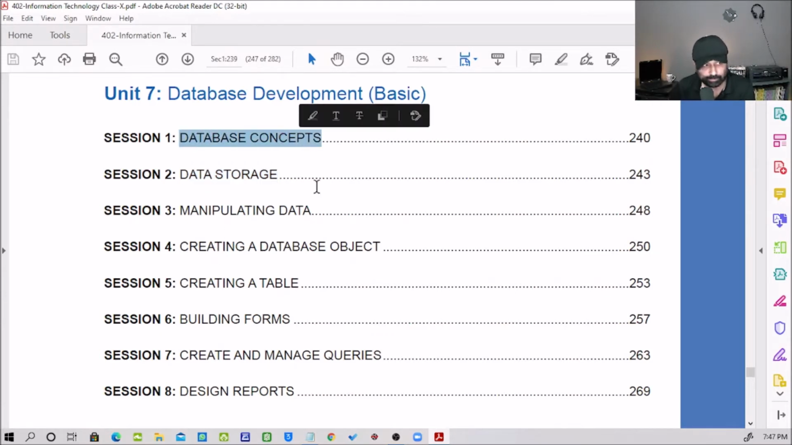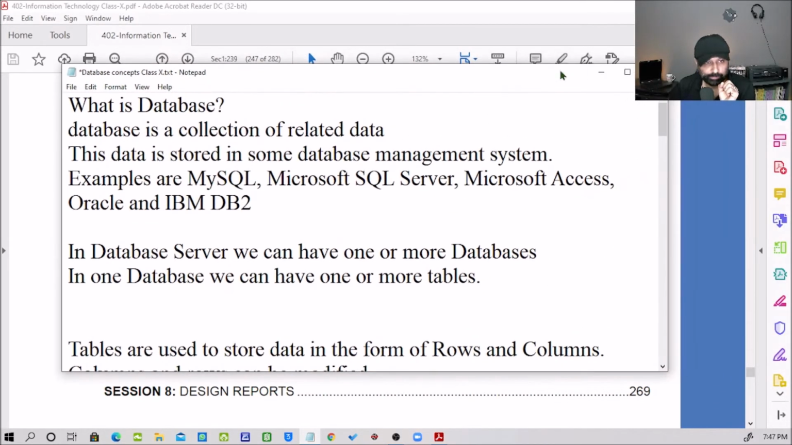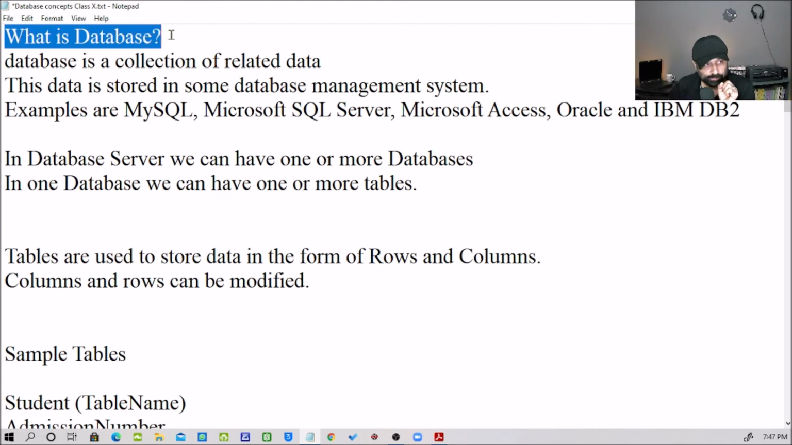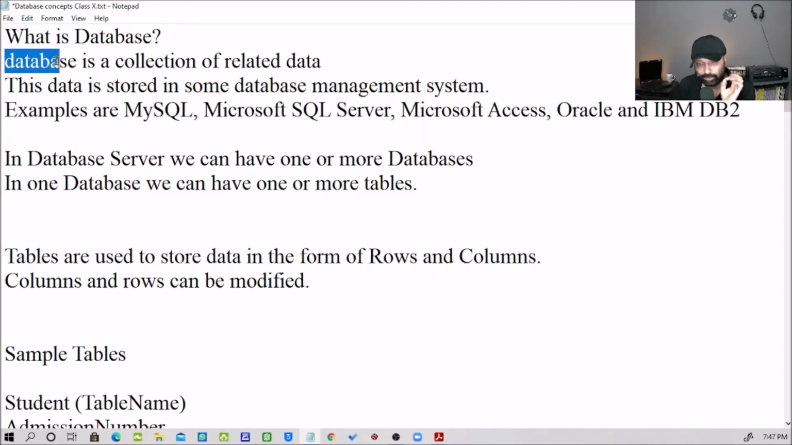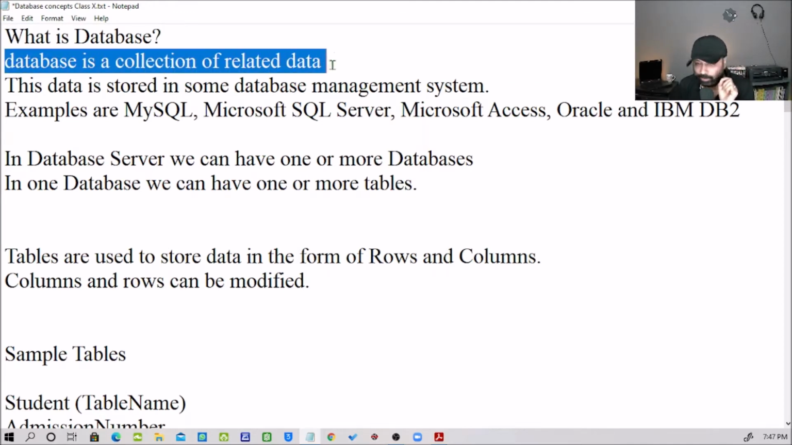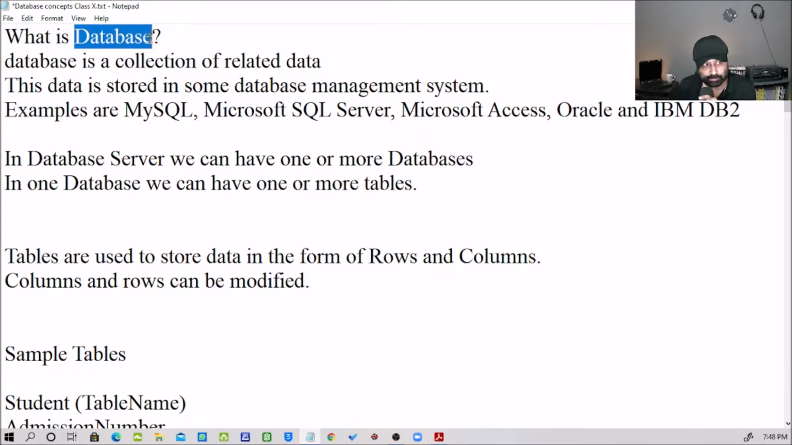So what is a database? What is the importance of this? Let us study it in some different way. So let us start with something very important, that what is actually a database. The technical definition of a database is that a database is a collection of related data. So whenever you want to store data, that has to be stored in a database.